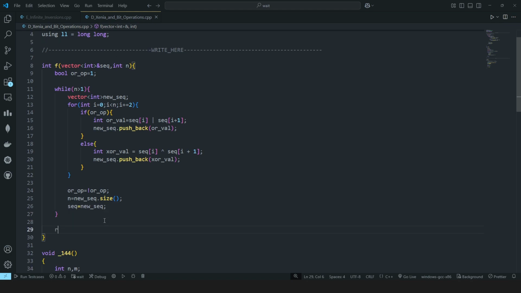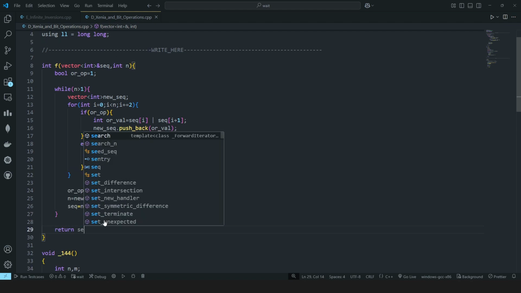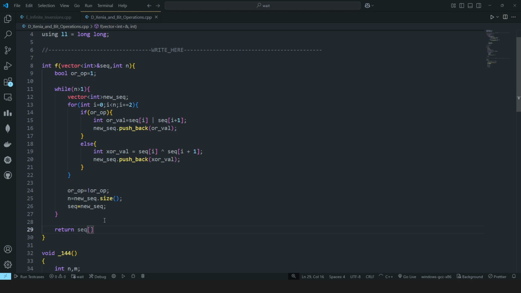And after doing this, I will just return whatever the only element remaining is, that is sequence of 0. So in this way the function will be written.